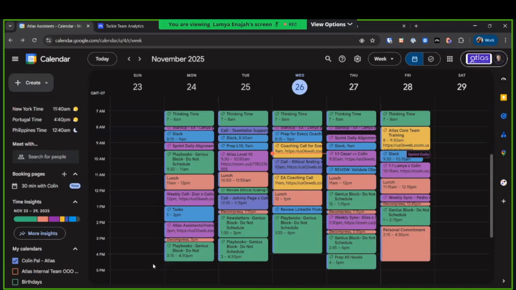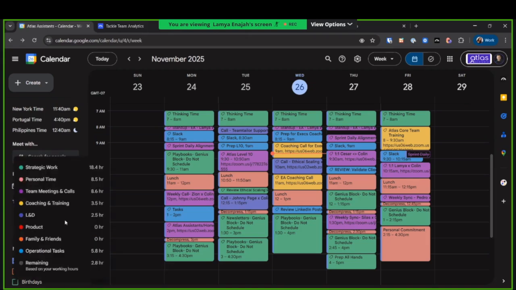When it comes to this color coding, it's not happening randomly. We have set categories. On the side here, we have very specific categories that are based on Colin's workflow, the kind of work he does. We have strategic work, personal time, team meetings, coaching calls, leading and learning and development, product, family and friends, and operational tasks.